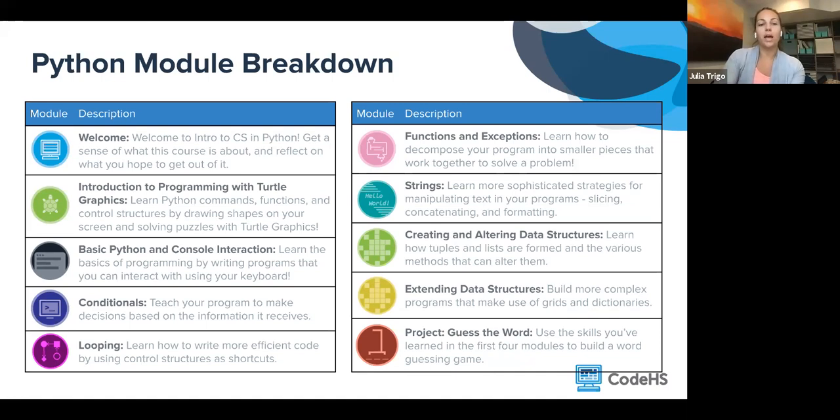And then they're going to switch over in that third module, Basic Python and Console Interaction, is when they're first going to switch over and now be coding using our actual Python code. Though Tracy the Turtle uses Python, it's in a more engaging way. And then students are now going into console Python, where they are going to use those concepts that they learned with Tracy and apply them in different ways. So they're going to learn a deeper understanding of conditionals and loops and functions. And then they're going to learn a lot more about strings and how they can manipulate text. And then they're going to learn some data structures and use dictionaries and lists. And then they do a final project where they make a guess the word game.